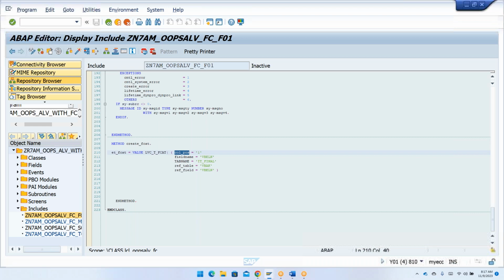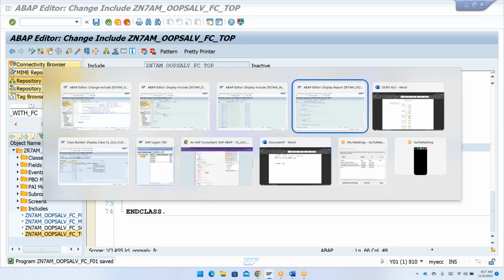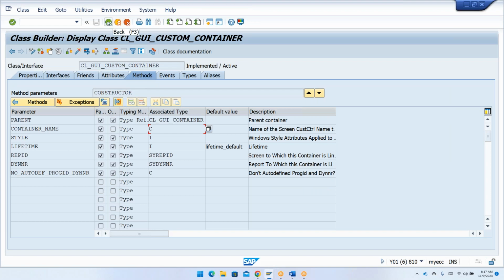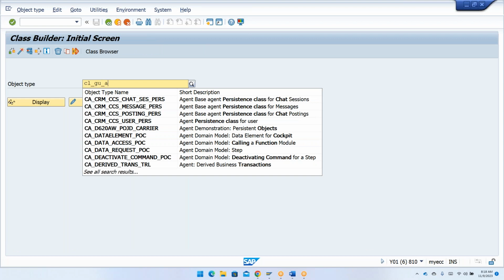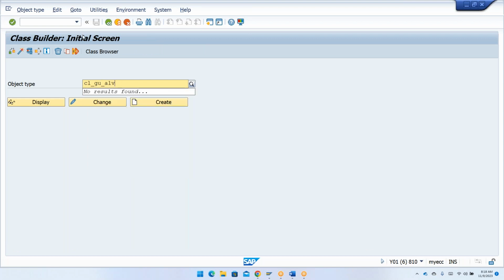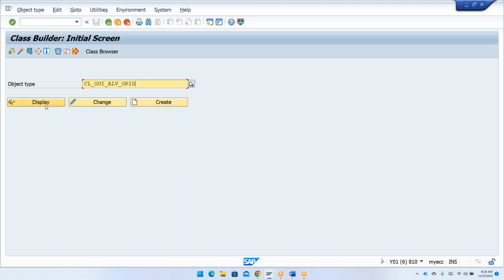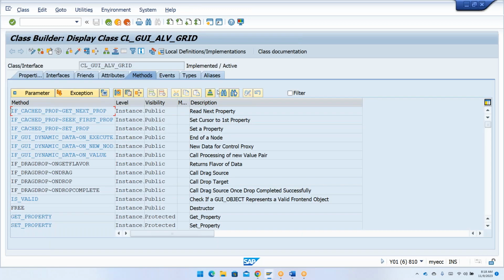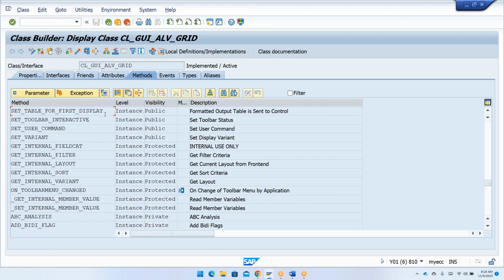So the first one is your column position. Type. So what is your column position? Over here you just need to go to your column position. So let me go back to SE24, CL_GUI_ALV_GRID. Now I'll just click on display. So what is your method? SET_TABLE_FOR_FIRST_DISPLAY.